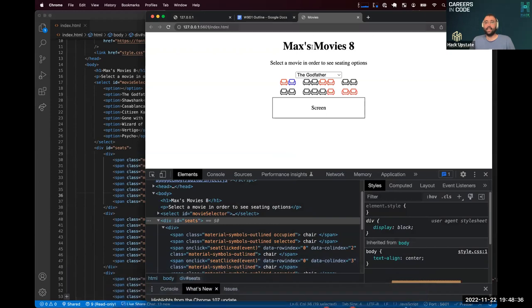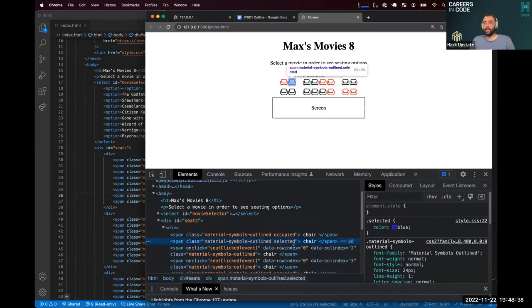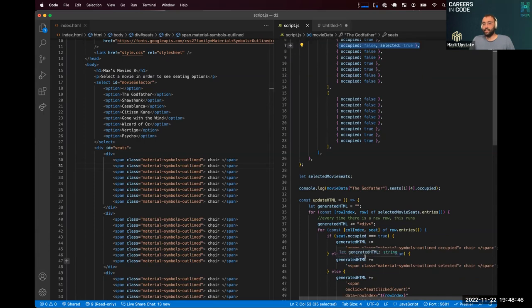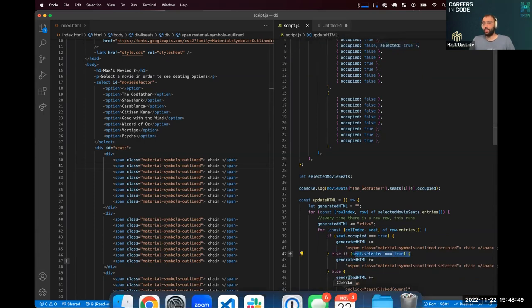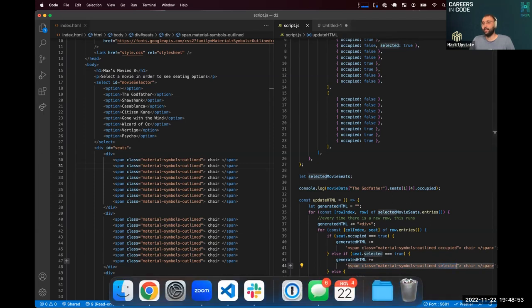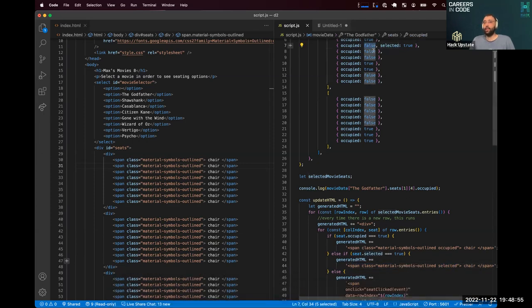Okay, what about the second seat? Well, the second seat shows up as selected. Why does it show up as selected? Because based off of selected true, the selected was true here. So this span tag got added, including the selected. Now we get to the next seat, which is not occupied or selected.